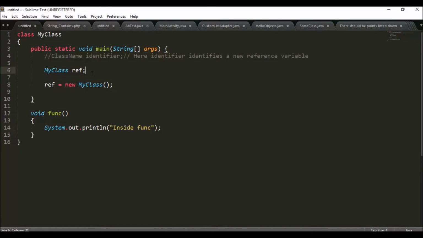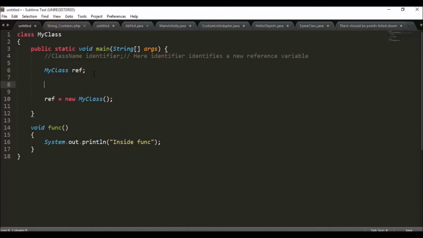And let's just place the call here, ref.func. Notice I am calling ref.func before I am assigning a new object reference to ref. So this line would result in an error because we are trying to call the method func from something which isn't referring to any object yet.